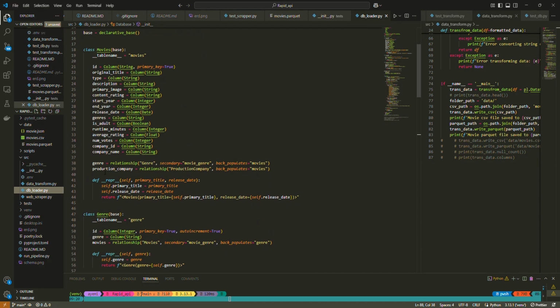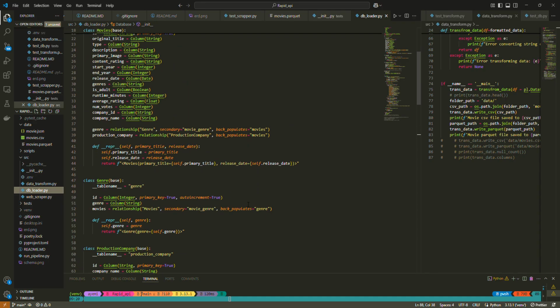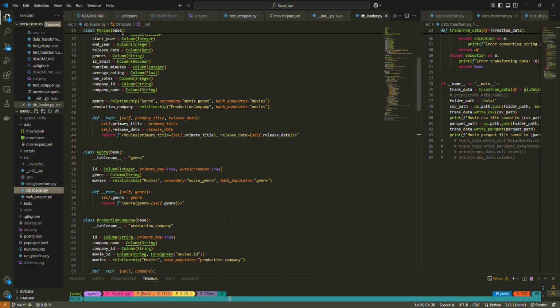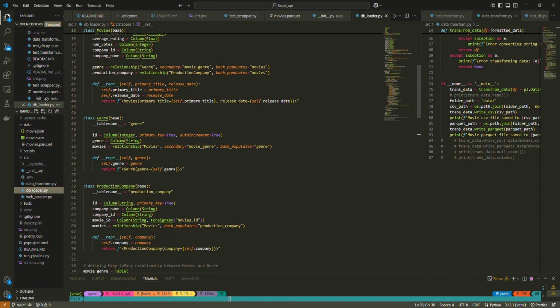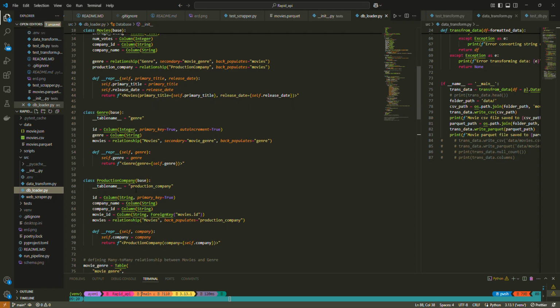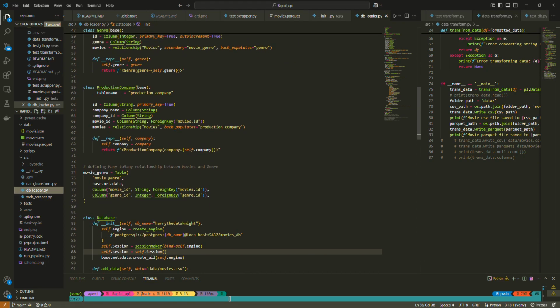So I created my relationships here. My movies table has a relationship with the genre and the production company. So it will just back populate into the movies table itself. Here are my different tables. This is my first table, class movies. This is my second table, the genre table, and this is my production company table. I have a foreign key relationship here with production company from the movie ID to production company as well.